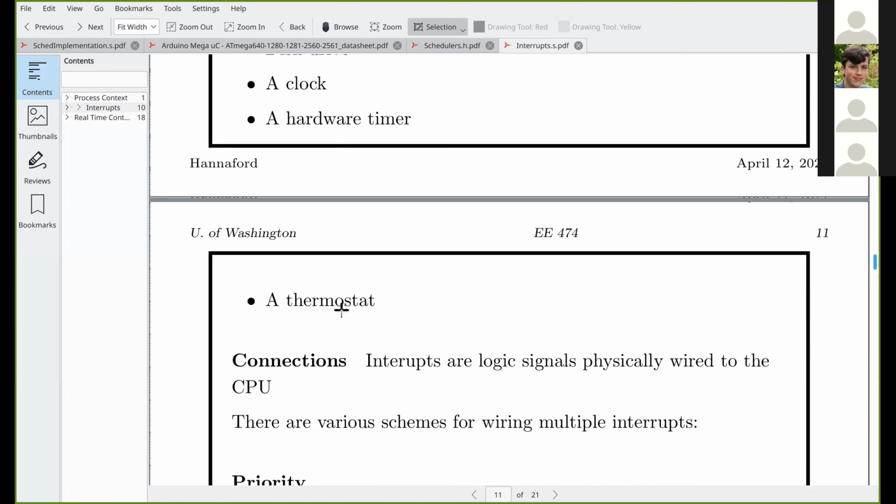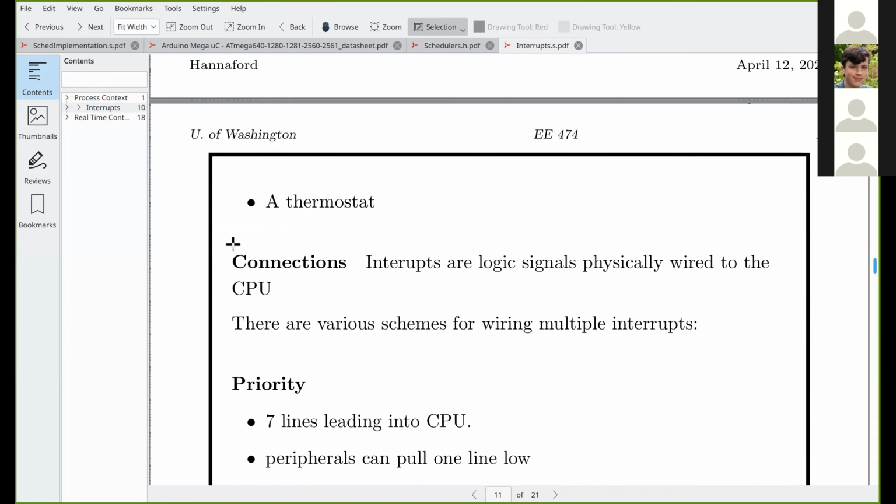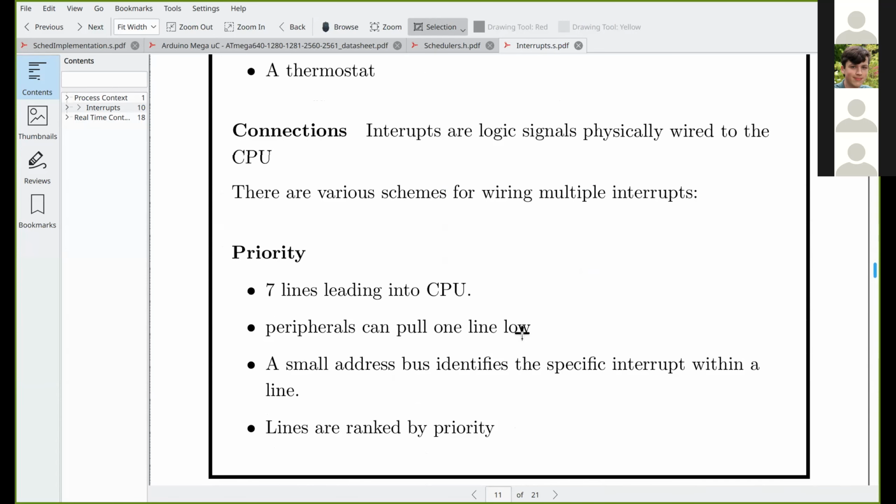A thermostat, which is really another switch. Okay, so the key thing is that these interrupts are physical logic signals that are wired to the CPU, and they cause these context switches.